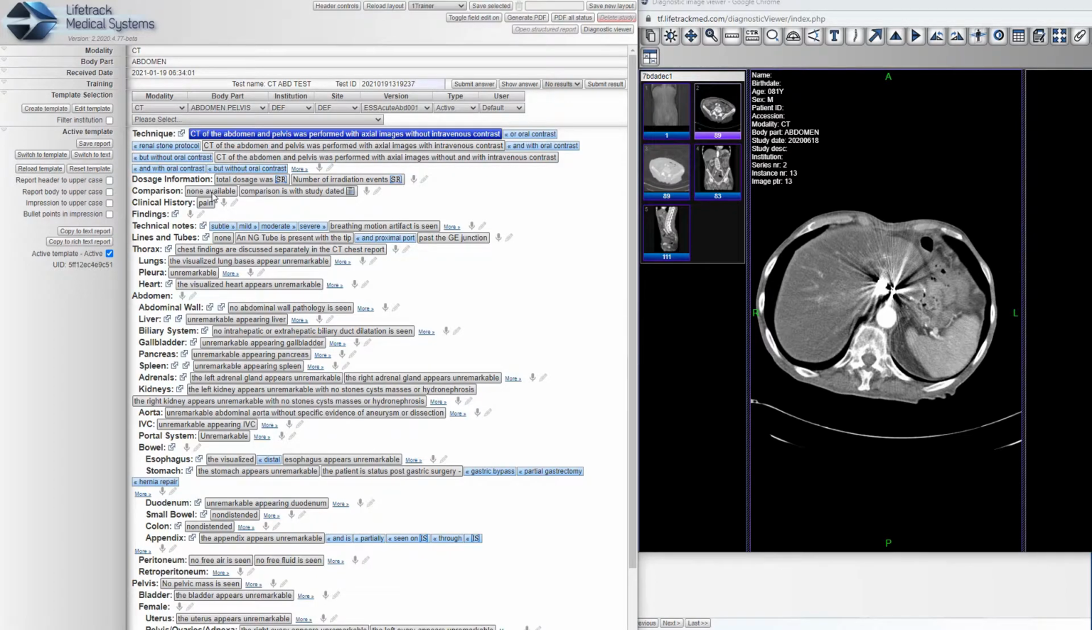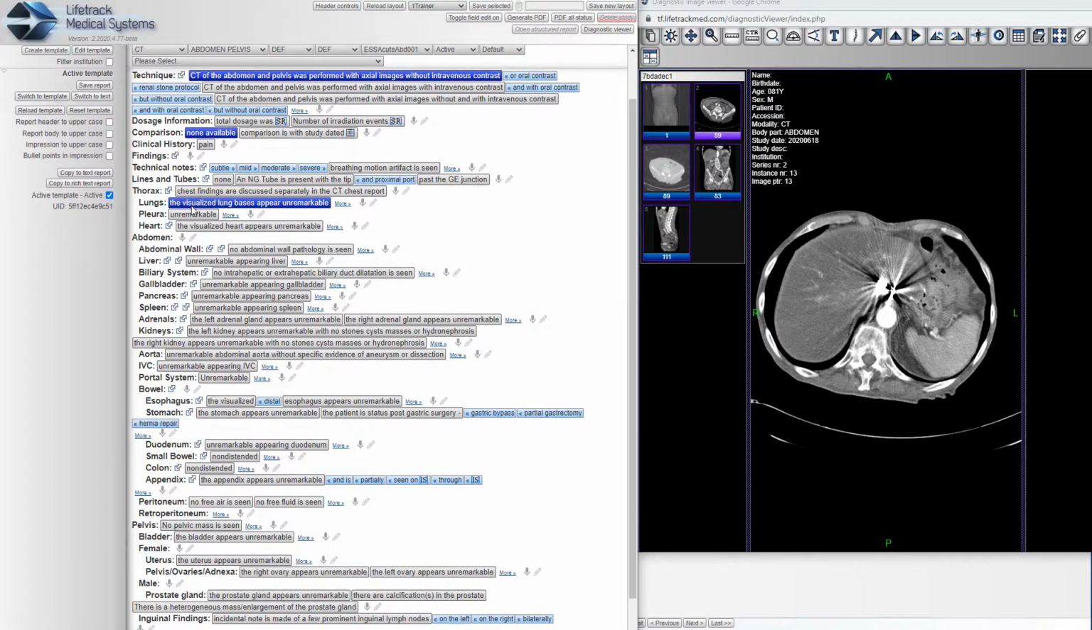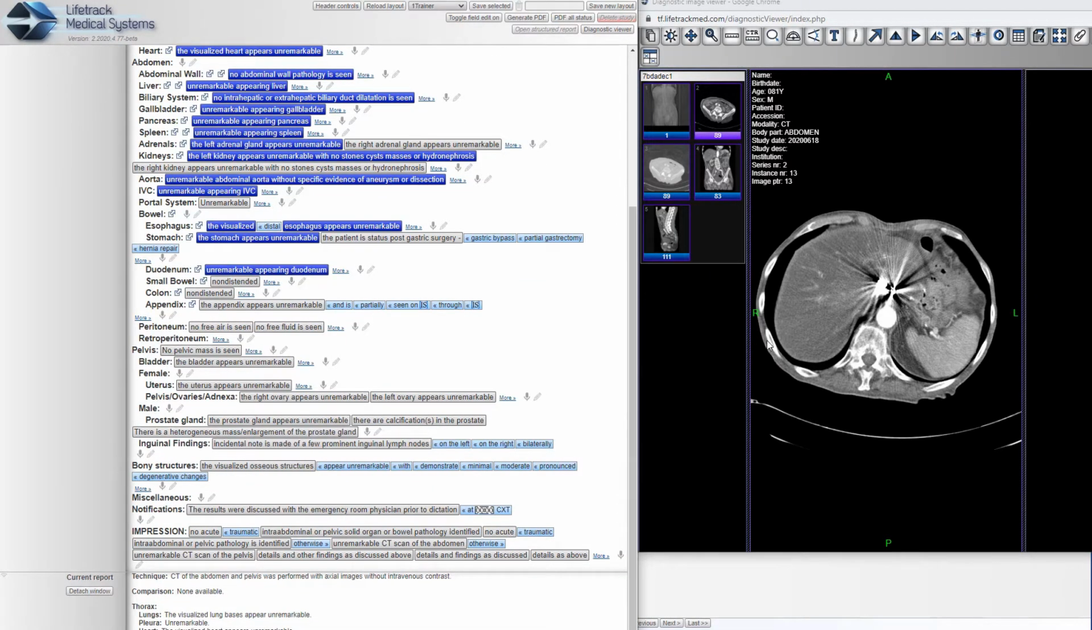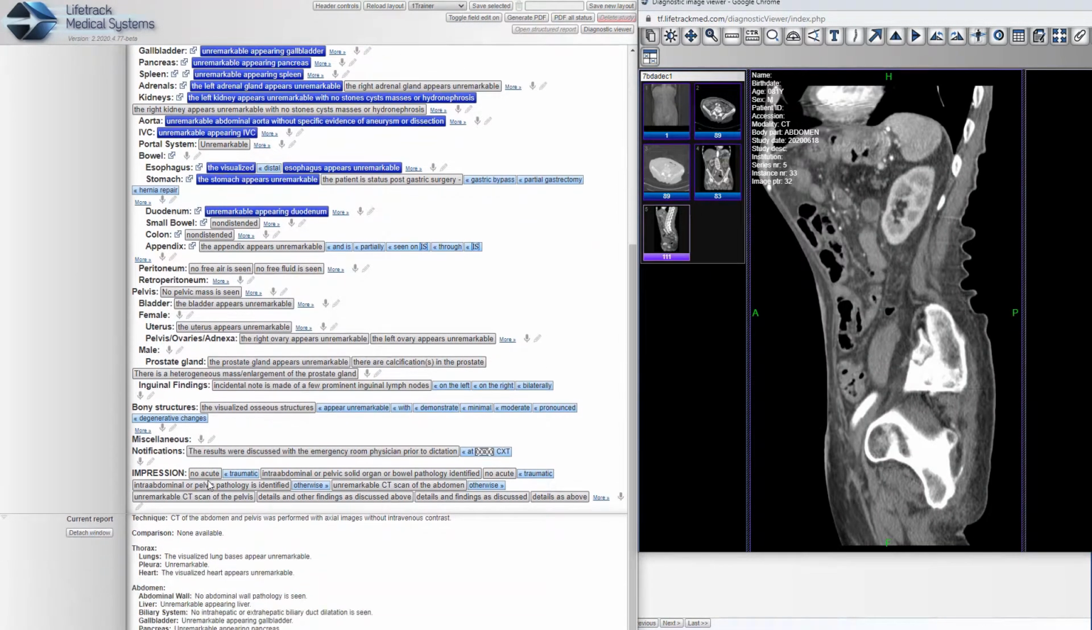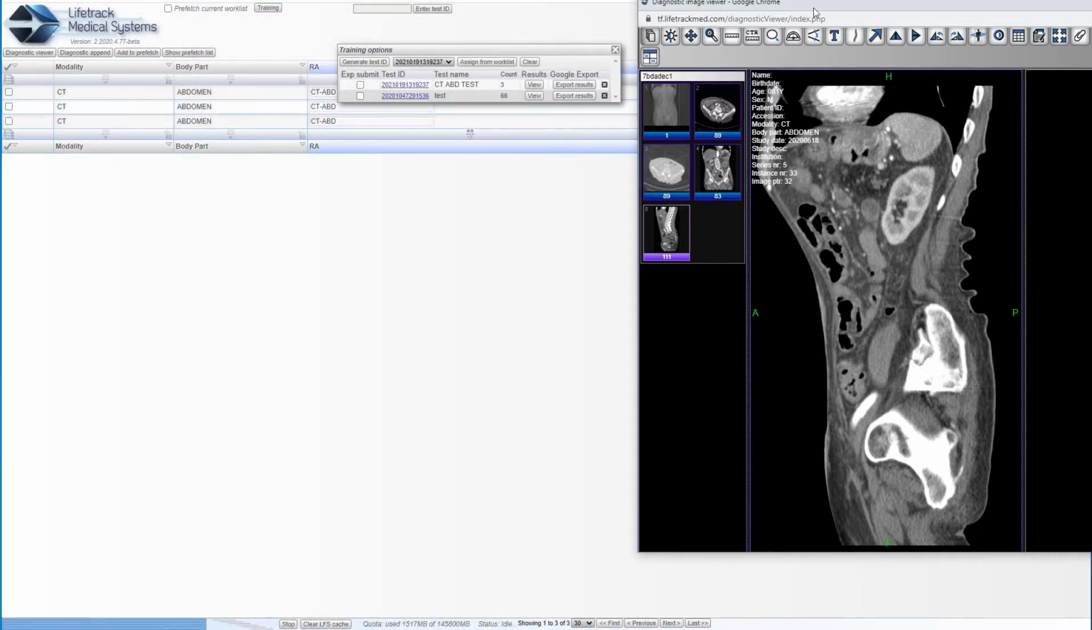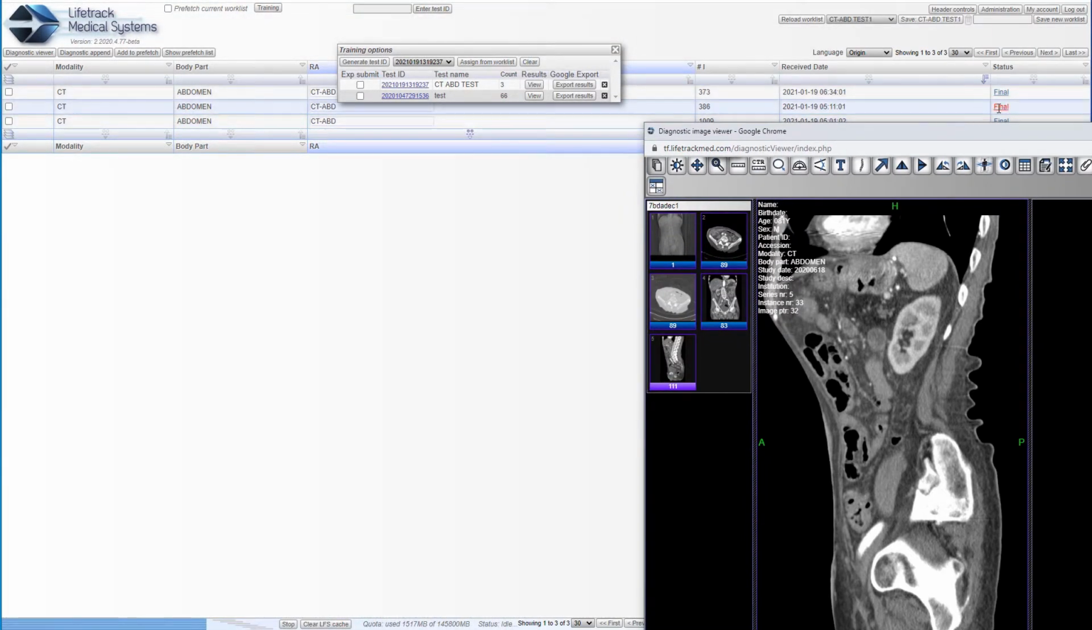The technique is CT of the abdomen and pelvis was performed. Visualized lung bases are unremarkable. The pleura and visualized heart appears unremarkable. Just go over and read the study. And when you're done, click the Submit Answer button, and you're done with the answer for this study. Just go over and do the same procedure to the other studies.